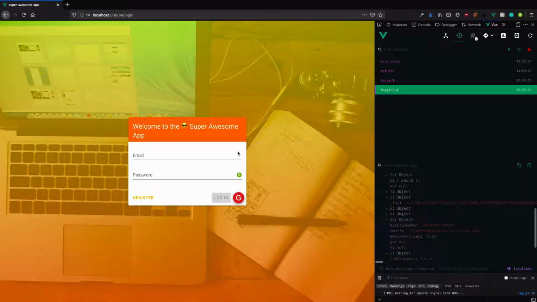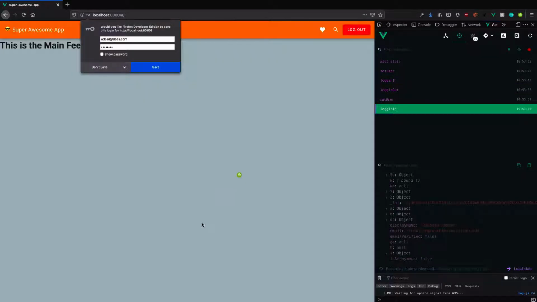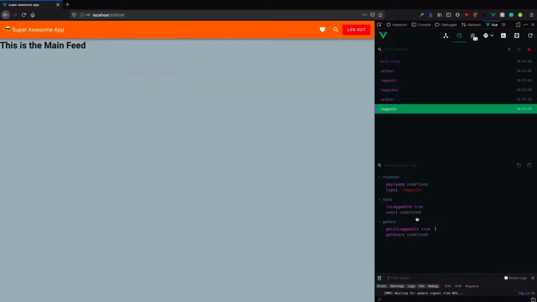Let me log out. What happened when I put an invalid user? Is it still logging me in? Let's verify why it's doing that. Okay, because we are committing, but we're not checking if the user is defined or not. We need to verify that.